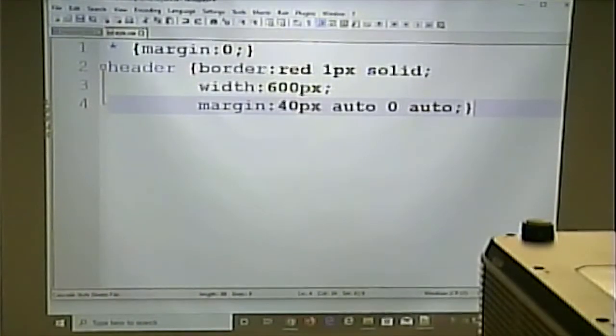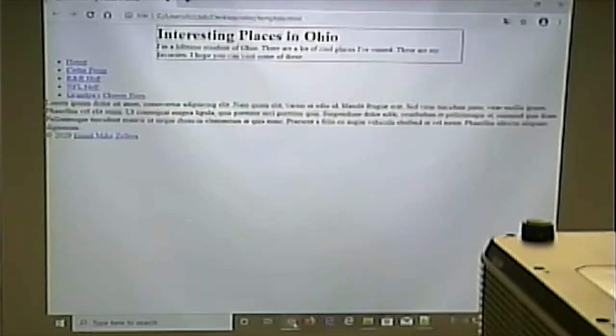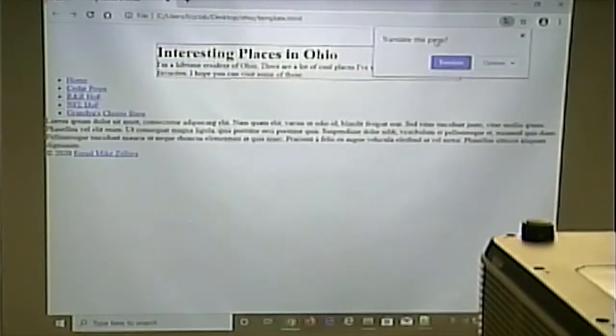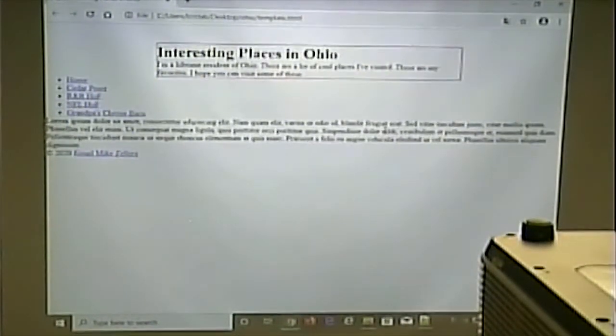Margin is one of those shorthand attributes where I could say margin-top, margin-right, margin-left, margin-bottom. Or I can say margin and it goes clockwise. This is the top, this is the right, this is the bottom, this is the left. So if I do that and look at this, now there's a little space at the top of the page.